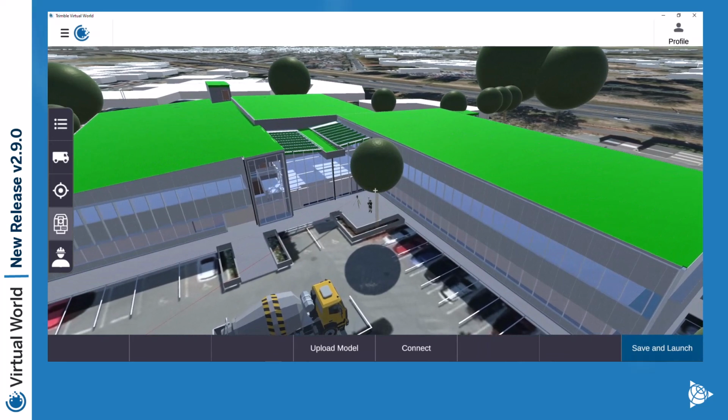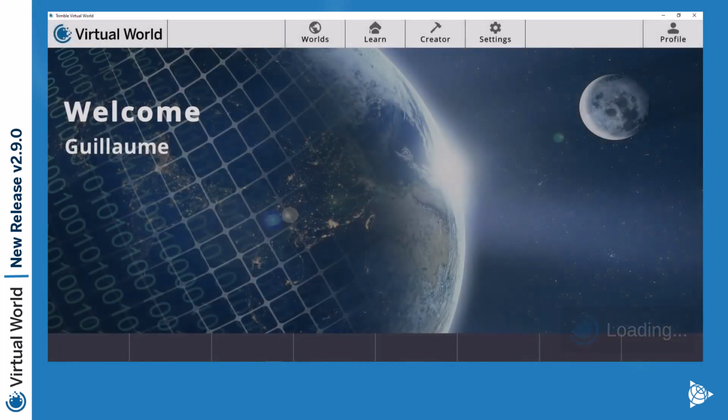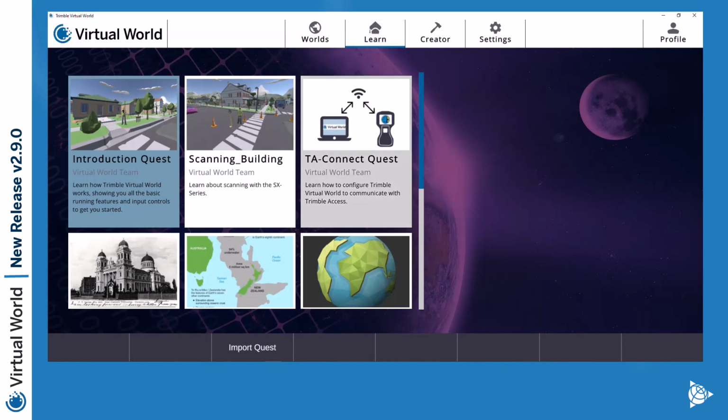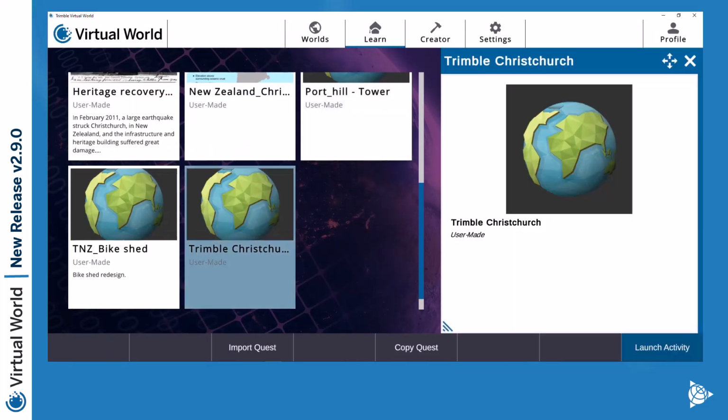Now let's look at the other functionality we have introduced inside the virtual world. Let me switch back to the main home tab, jump to Learn, and jump into this new quest.